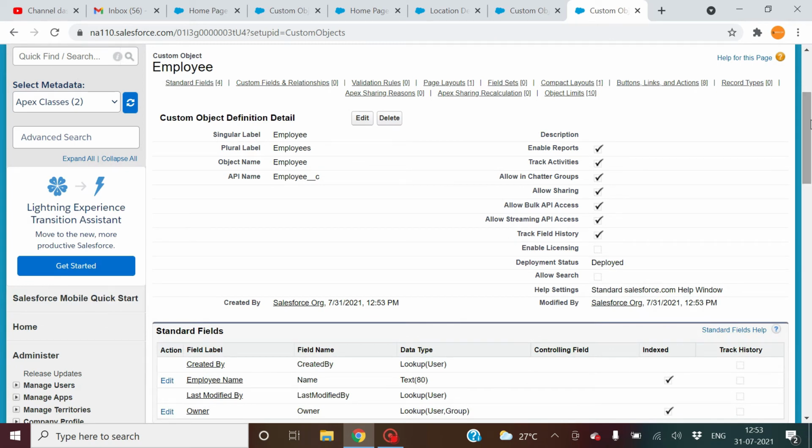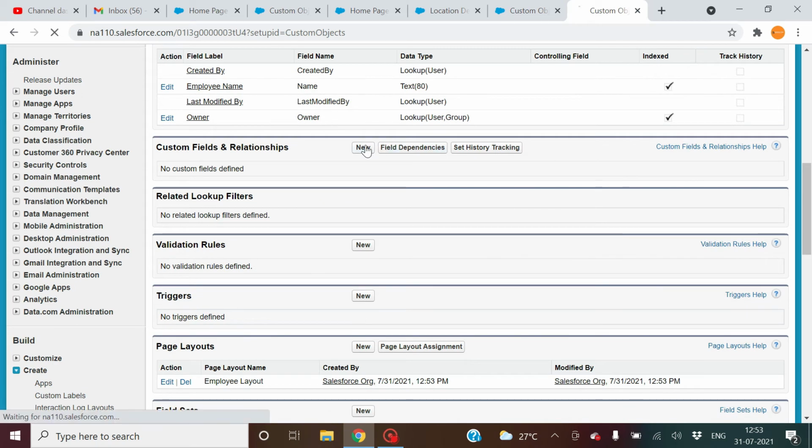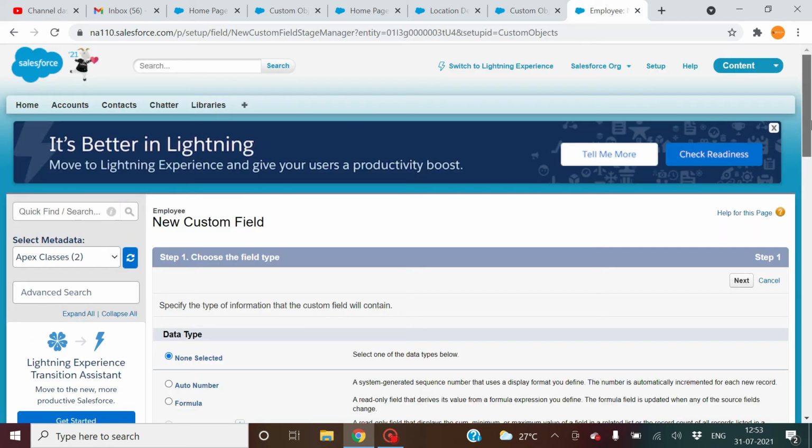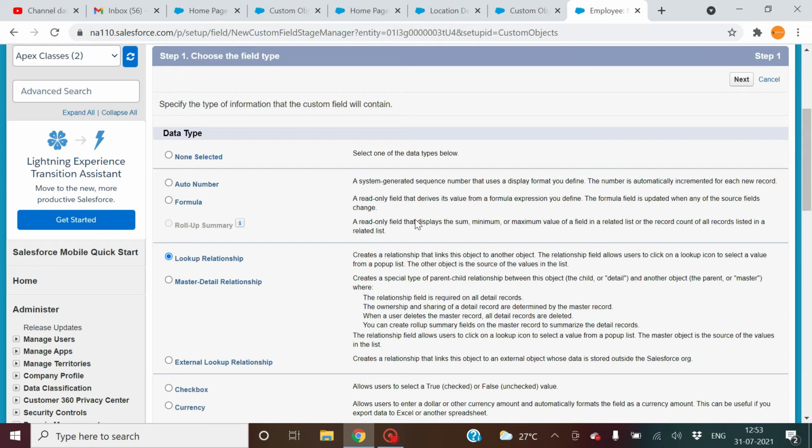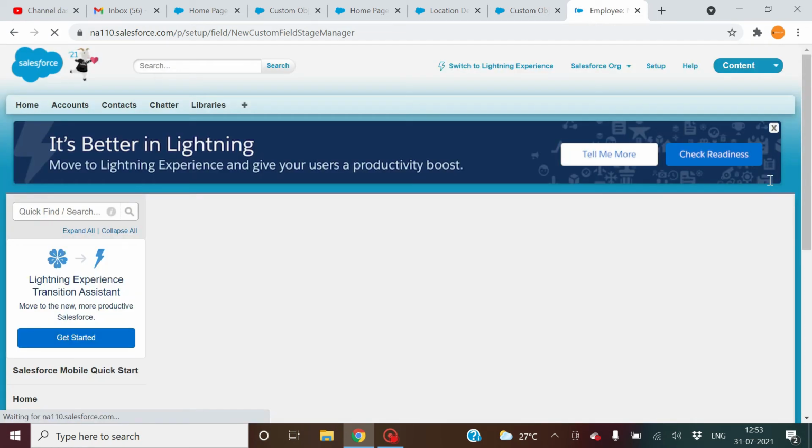Now one employer, which we call XYZ, which we have created, can have multiple employees. We can call this a lookup to the employer. So we will create one lookup relationship here. We'll click on the new field and select the lookup relationship. We'll click on the next button.